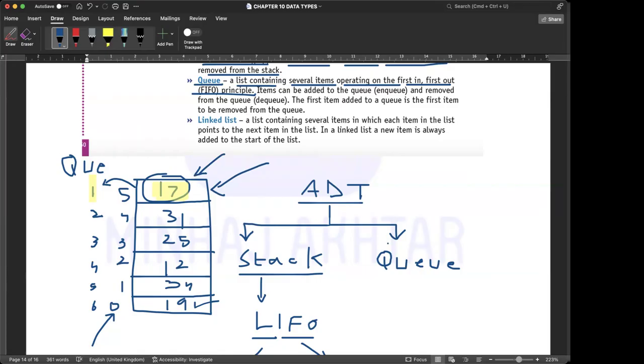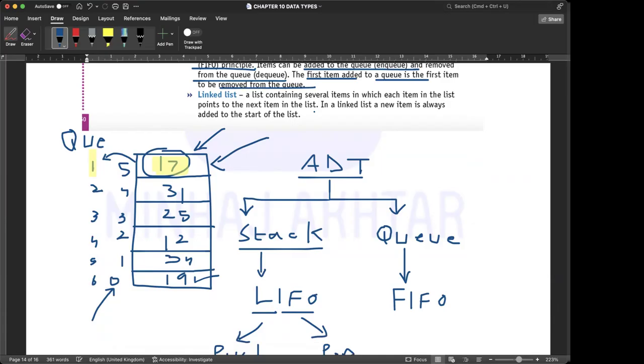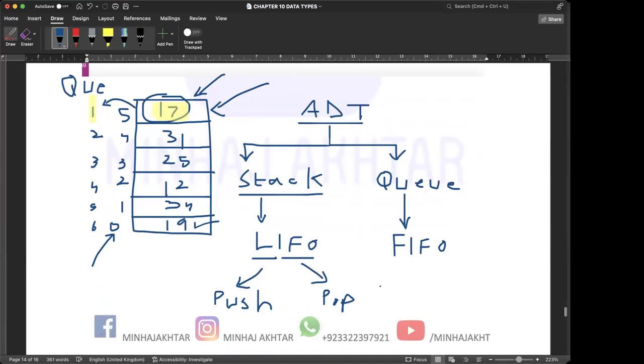Again, in FIFO we have two operations. What are the two operations? Enqueue and dequeue. Enqueue means adding an item, and dequeue means removing an item. The first item that is added is the first item that is deleted. So we have two queue operations: enqueue and dequeue. I'm writing in short.